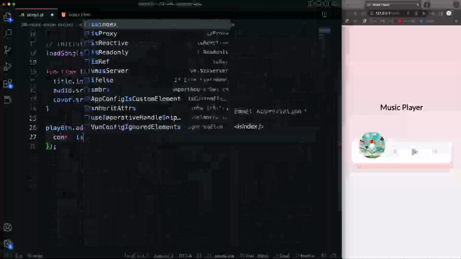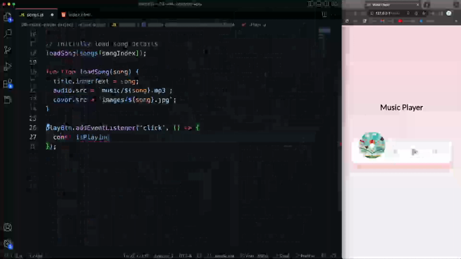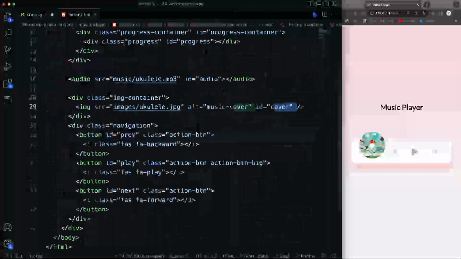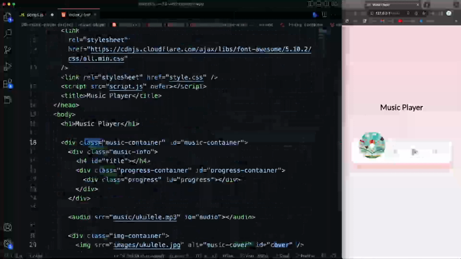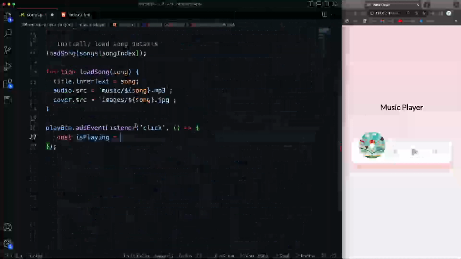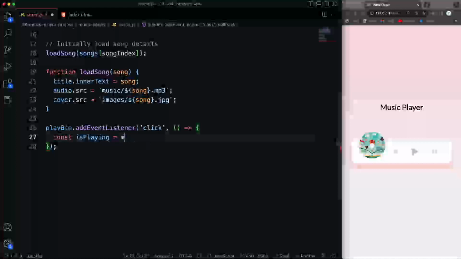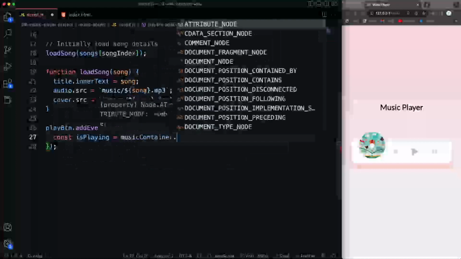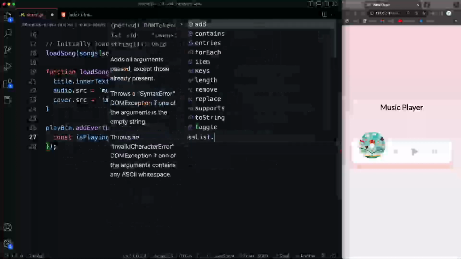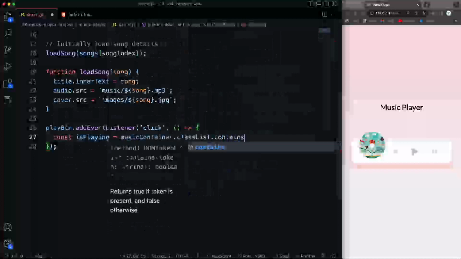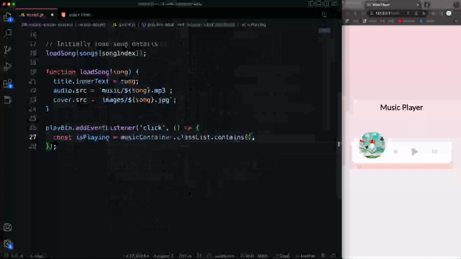So we'll say const is playing, and we're going to do that by seeing if the class of play is on the music container. Because when we play, remember that music container class, or this div I should say, will have a class of play. So we want to check for that. So let's say music container class list dot contains. So we're seeing if the class list contains a class of play. If it's true, then that means it's playing, right?